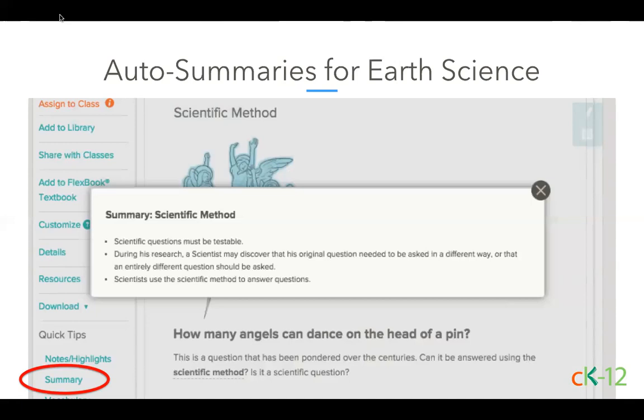So it might be great for some students to take their own notes and then click on the summary and ask, were the key things that the system said the most important points for me to look at, some of the things that I brought up, or did I miss one of those? So that's currently available for earth science, but definitely check that out if you teach earth science.